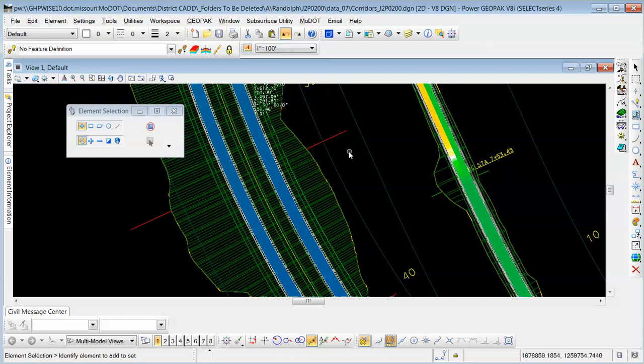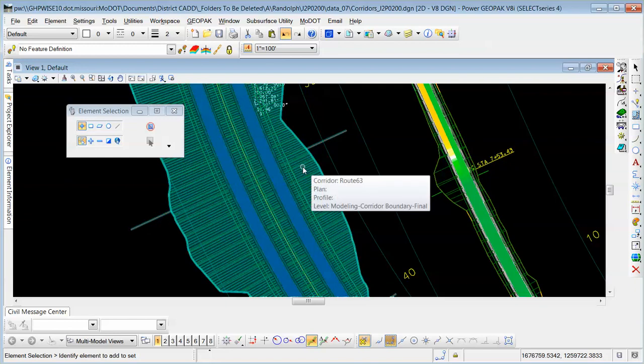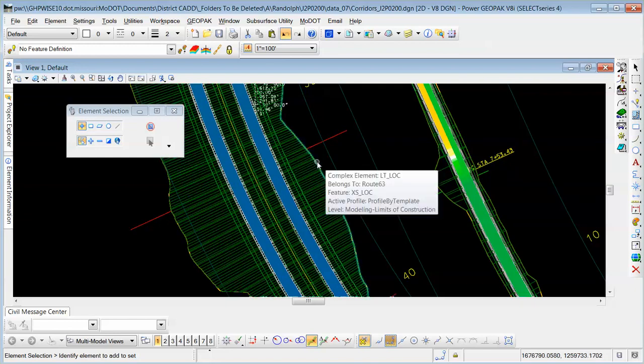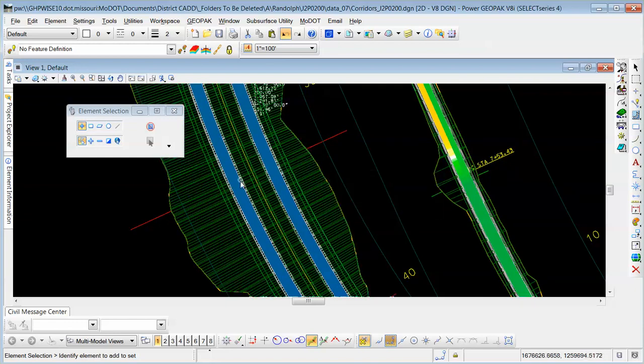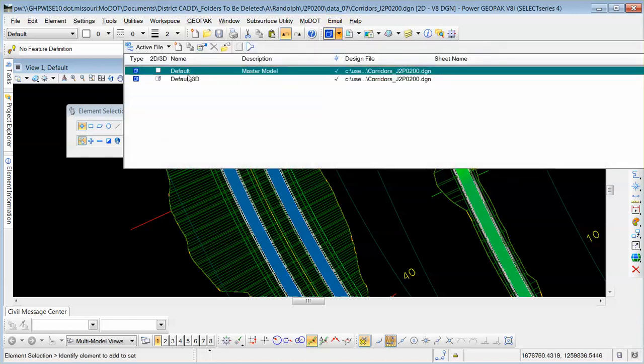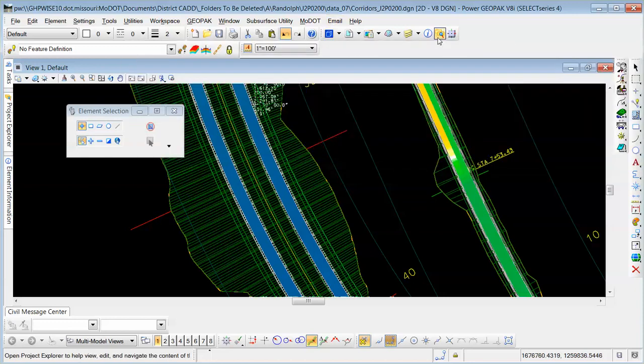Now, to get the ditches to show here: when you create a corridor, it automatically creates a 3D model. So when you hit F6, you get the 3D model of your entire project. That gets created in the background, and that model gets referenced into the background of your default model.